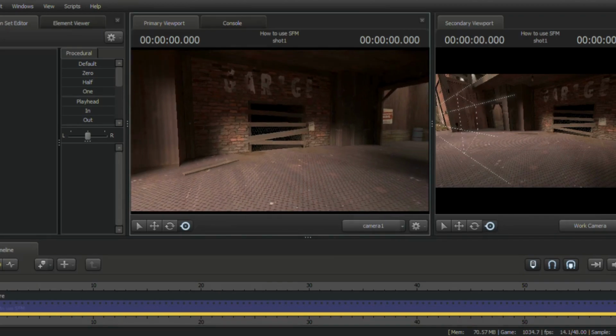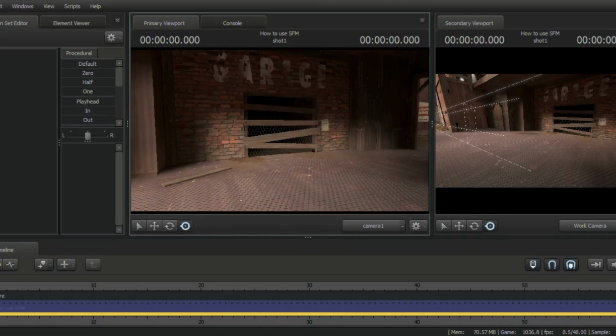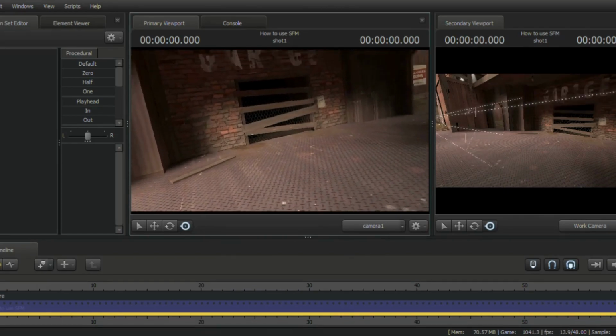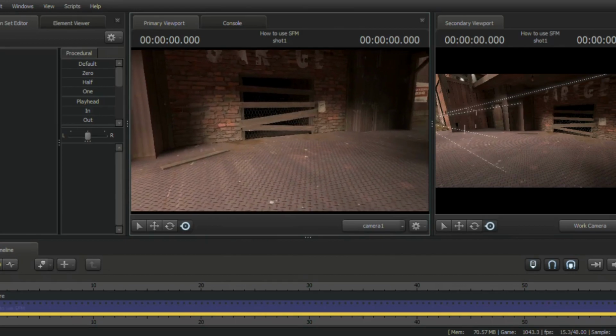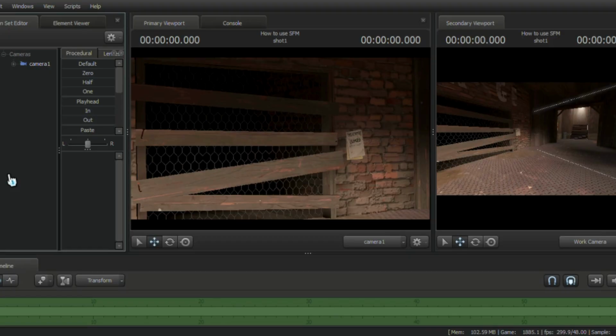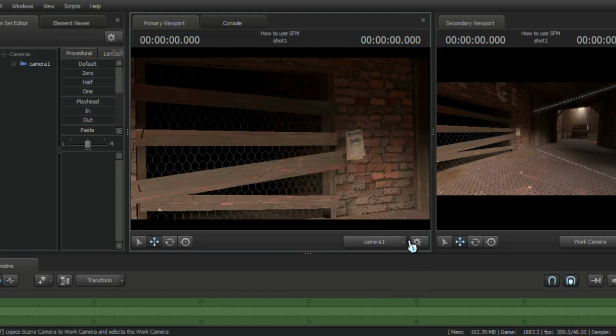For camera 1, you could scroll in and out for just the angle you want, or you could hold R to rotate your camera for certain effects. Once you get your camera angle how you want it, you can create an animation set for your camera by clicking a little arrow over here.